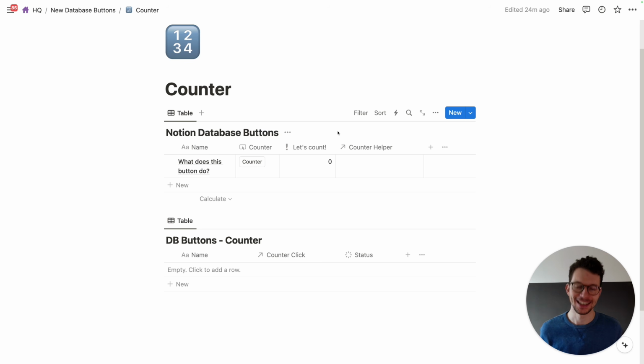Now on to the 7 creative use cases that you can test out today. First, create an easy counter setup for your habits and OKRs. This is hands down my favorite feature for new database buttons, creating a little counter that either counts up or down depending on how you set it up.